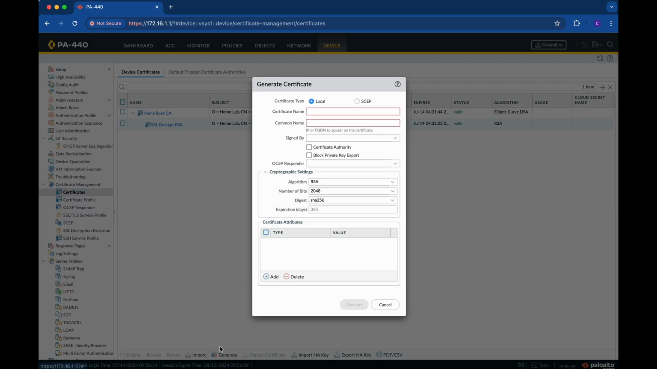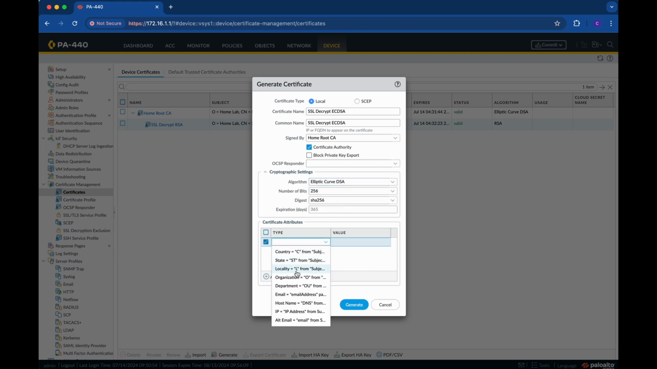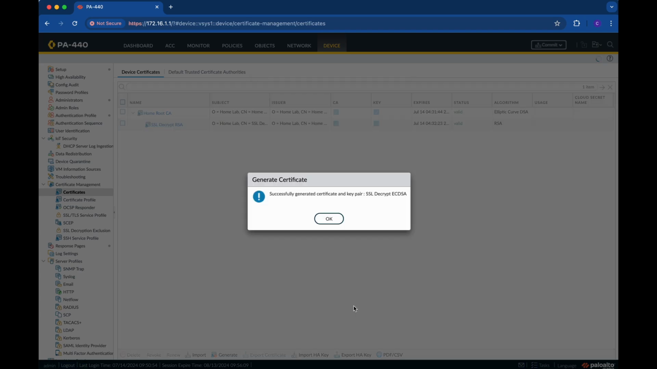Next, we are going to create an ECDSA certificate. Whatever steps we followed for the RSA certificate, we are going to follow the same steps. The only difference is on the algorithm, where we are going to select ECDSA. Now we have both the certificates created.